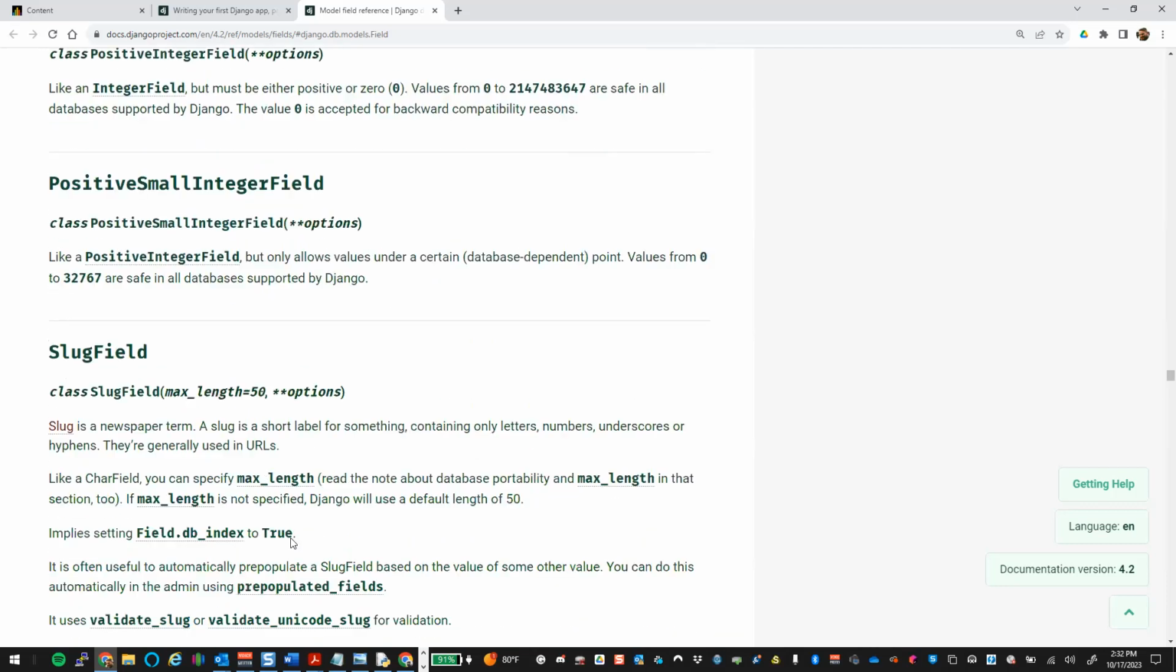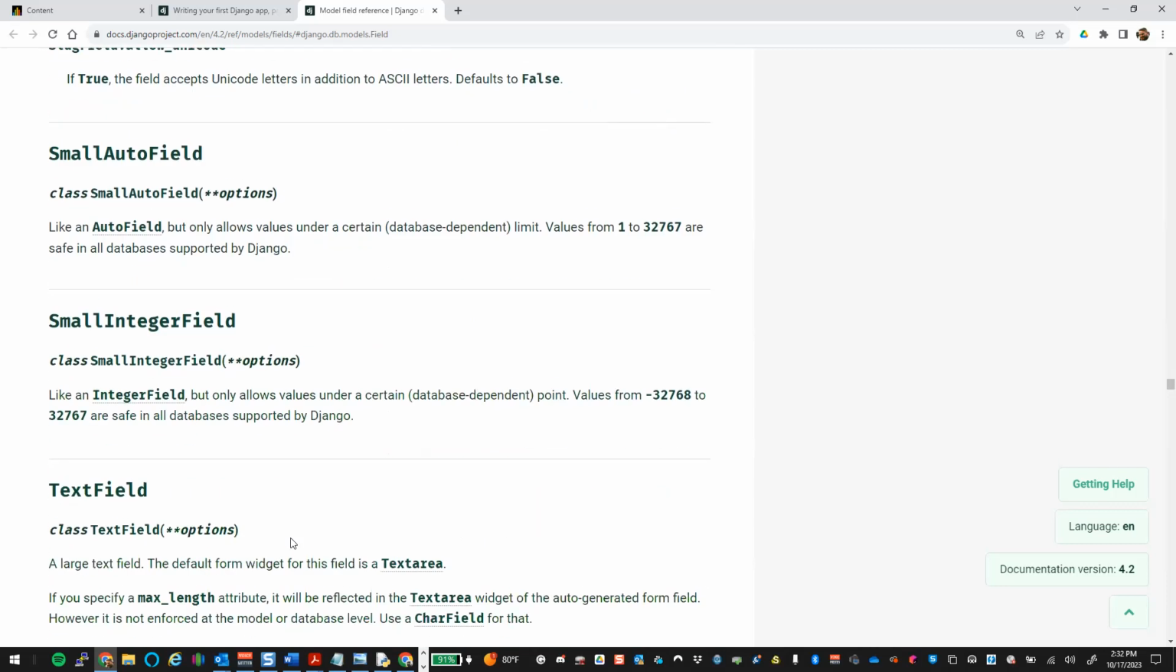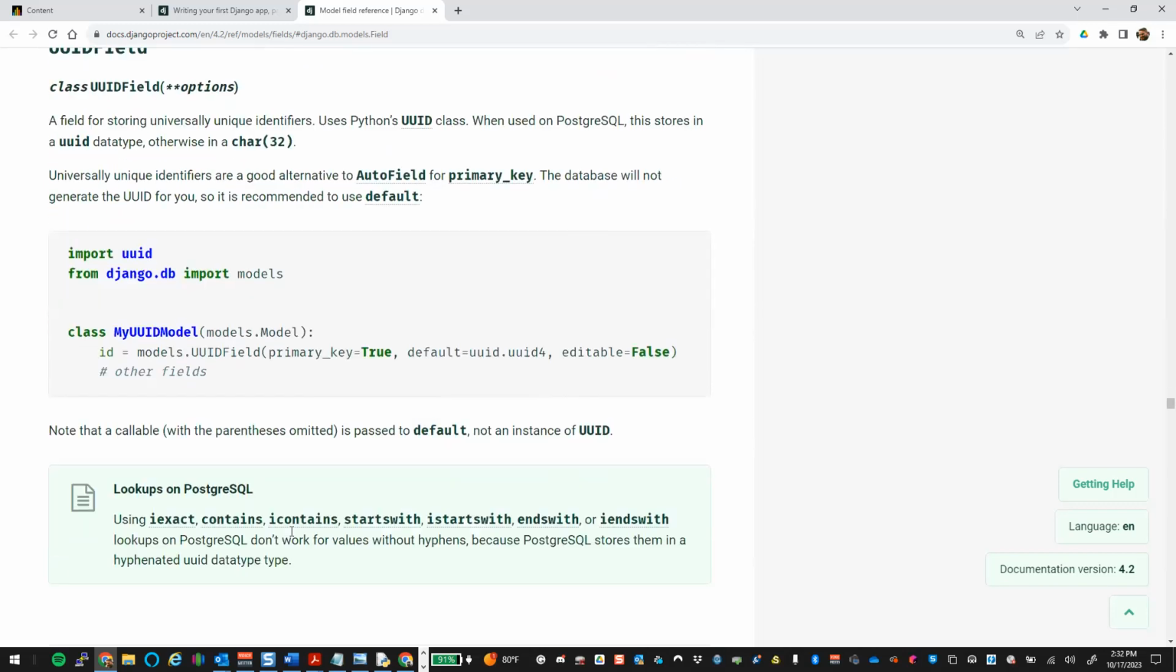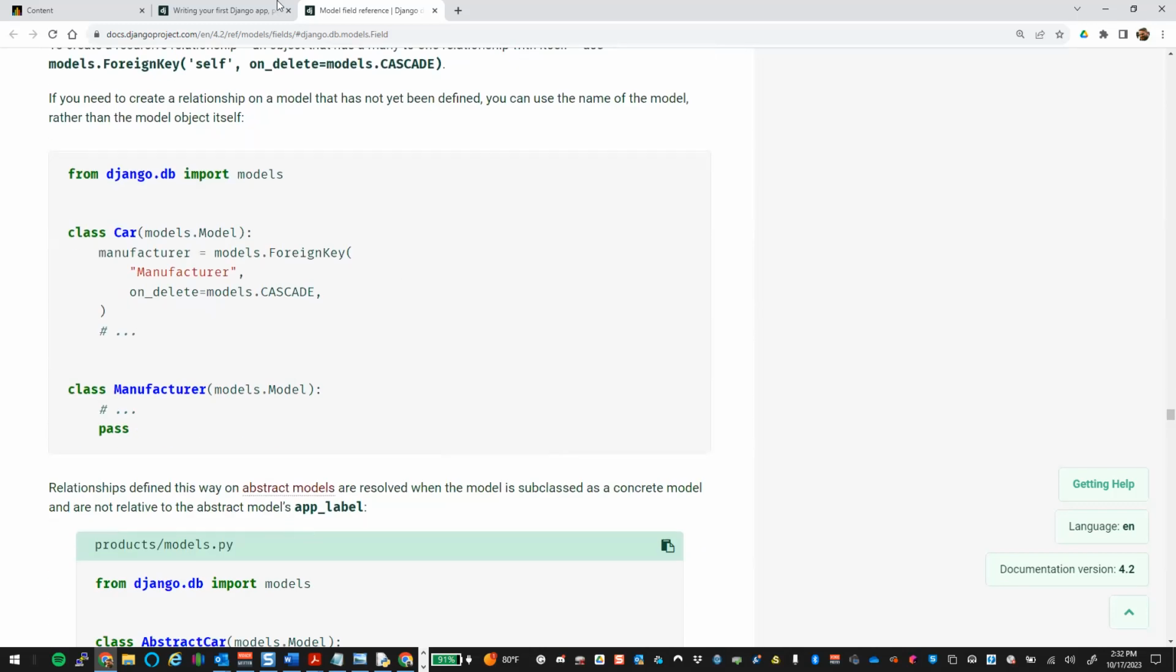Where was I at here? Last couple ones. Slug field is just something that's real small associated with it. Text field, time field, and foreign keys. Okay.